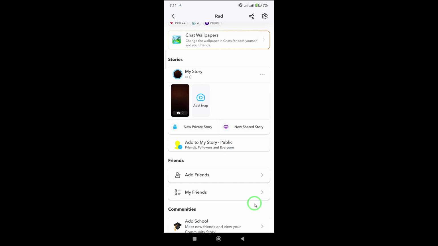But let's start with the simplest way, searching for a friend directly. In the search bar at the top, type your friend's name or username. As you type, Snapchat will show you matching profiles. Once you find the right person, tap on their name to view their profile details. Then, all you need to do is tap Add beside their name. That's it, you've just sent a friend request.